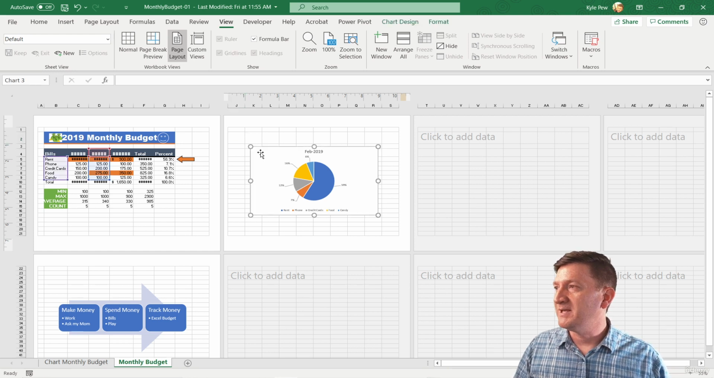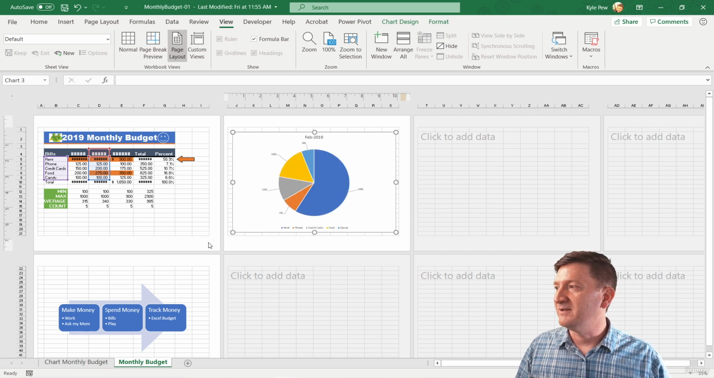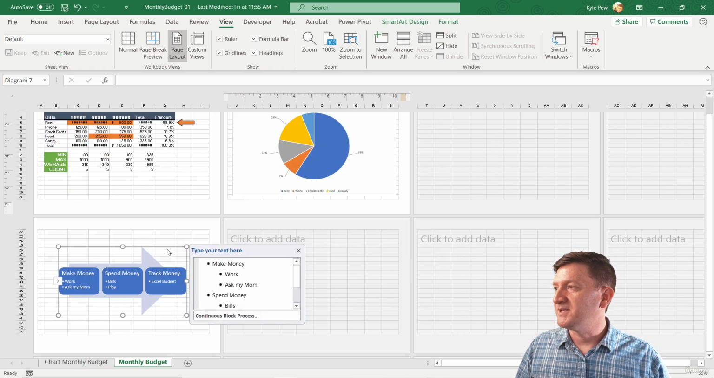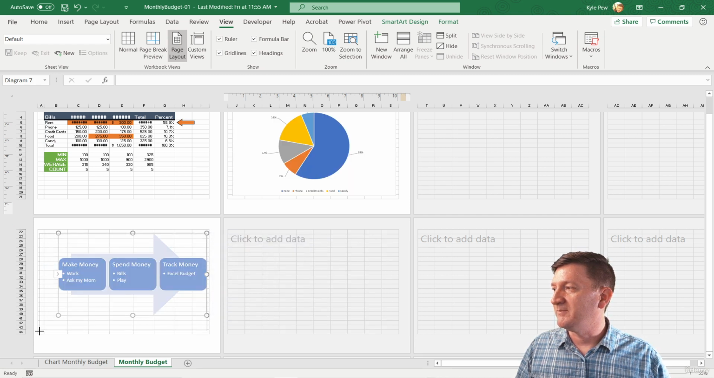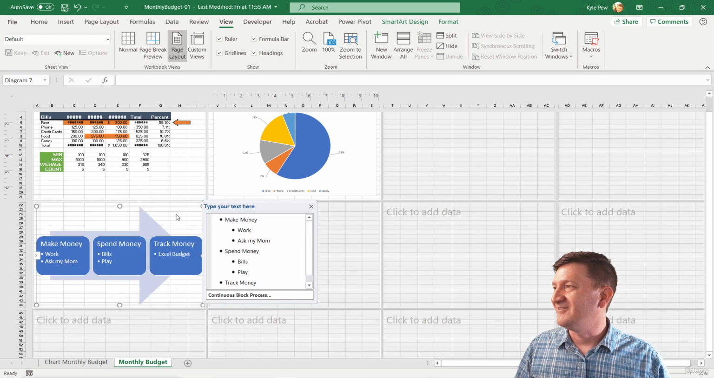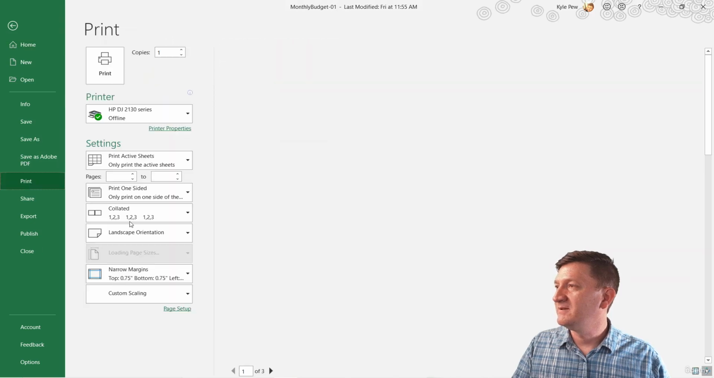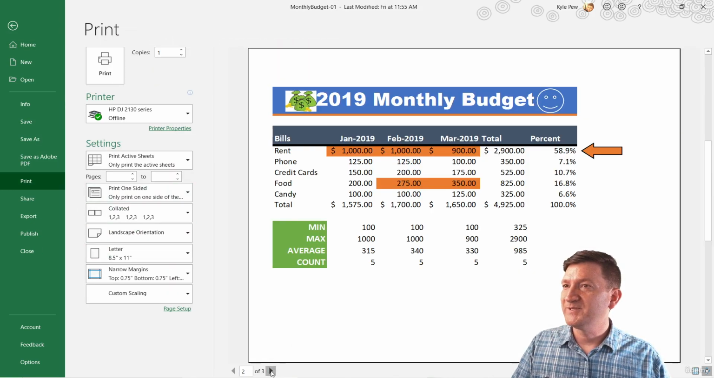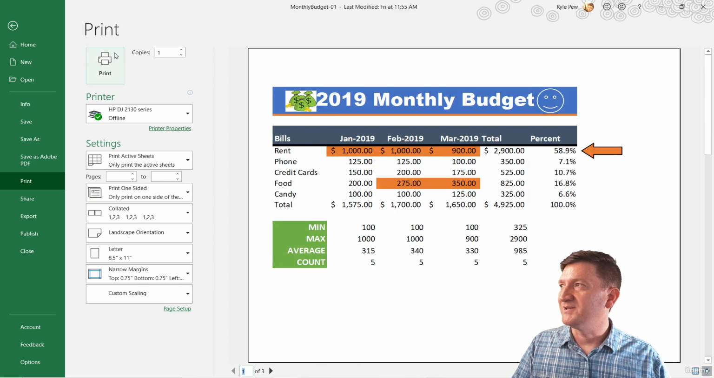So, maybe I want that chart to scale up. I can literally see where the edge of the pages are at. Get that thing to fill it. Maybe the same thing with my SmartArt here. Let's scale that up. Let's show off that SmartArt. Yeah, nice. So if I get back into File, Print, there's my spreadsheet, there's my nice big SmartArt, and there's my chart. Very, very slick.